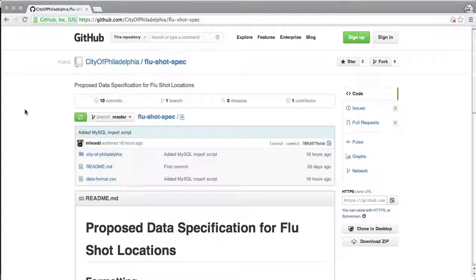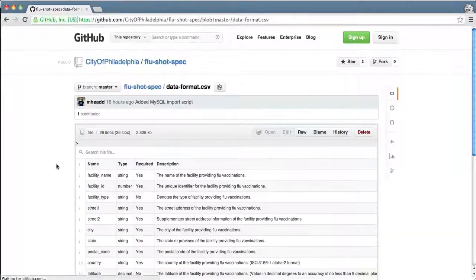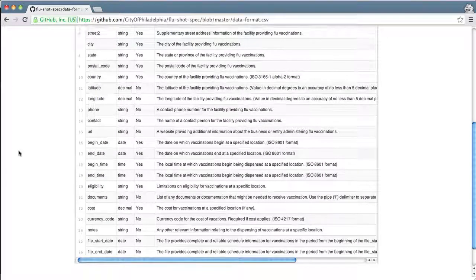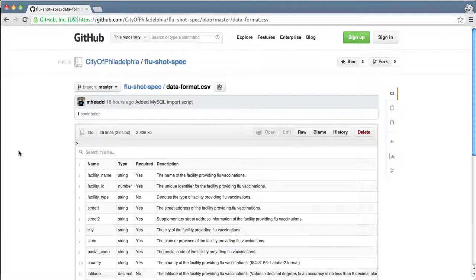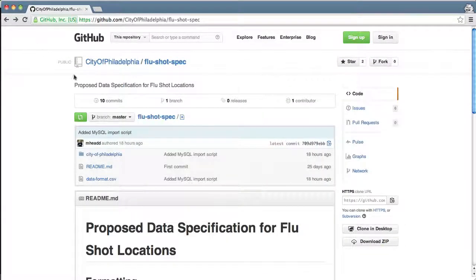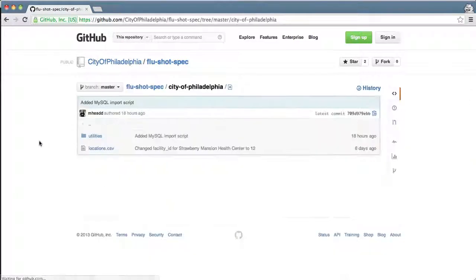And I should also note the standard was developed in concert with a bunch of other participants, other big cities, organizations like Code for America, and others. So if you go to this GitHub repo, you'll actually see the data format itself. Sort of lays out what the spec is, how the data should be formatted. And the other thing you'll see as of right now is a separate directory for the City of Philadelphia. And this has the actual locations of the flu shot locations in the City of Philadelphia, and also a directory for some utilities for working with that data, which I'll show you right now.